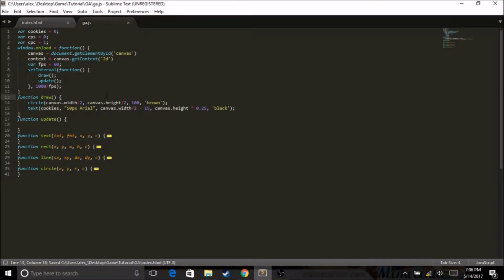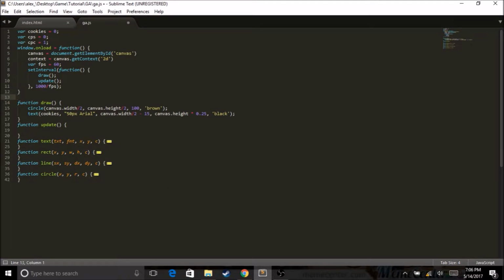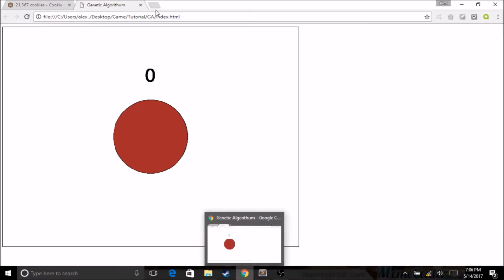Save that. So what we have right now is our cookie amount. Now we need to update it: once we click it, we get our cookie. So I'm going to get a function called get mouse position, which doesn't come with JavaScript, so I'm just going to get it from one of my online editors.